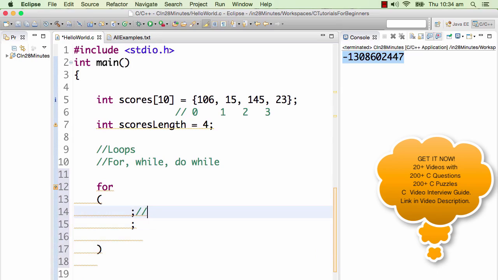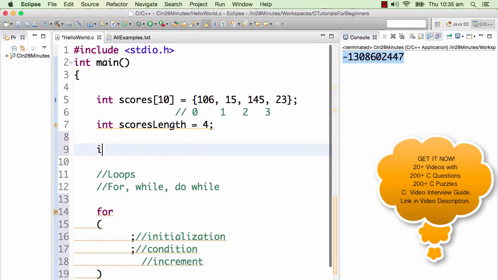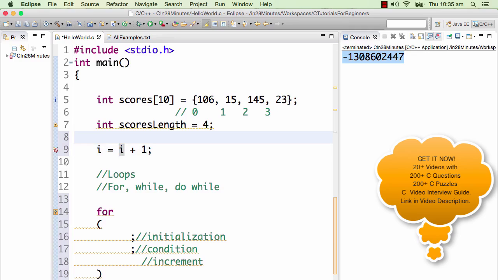The first part of the for loop is called initialization. The second part is called the condition, or the check that you want to do. The third part is called the increment part. Until now we have seen how the assignment operator is used. I is equal to I plus 1 would take the value of I plus 1. So what happens? I plus 1 gets calculated and stored into I. If I has a value of 5, then after this statement, I will have a value of 6 because 5 plus 1 is 6, and 6 would be stored back into I.